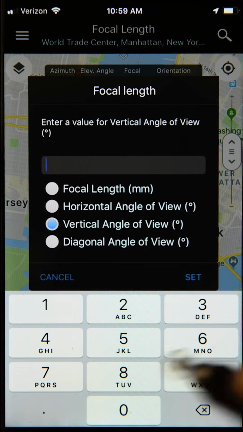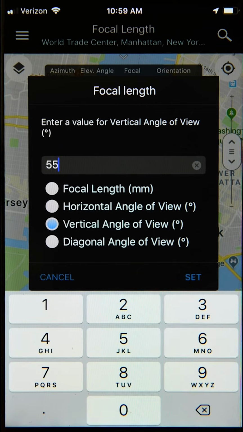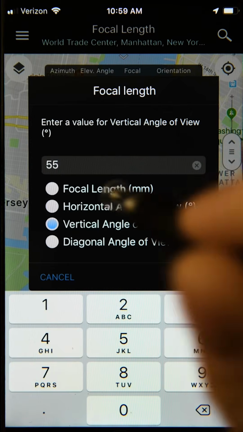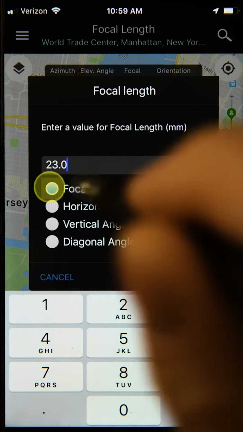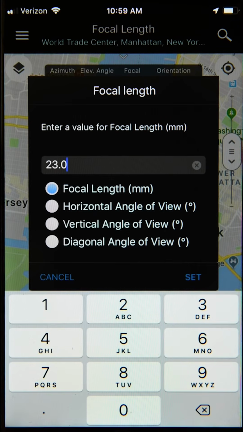For example, let's say we go with 55 degrees for the vertical direction. And we can now check the corresponding angle of view for the horizontal direction, or even the focal length, which is right around 24 millimeters. This is such a useful tool for this type of conversion.